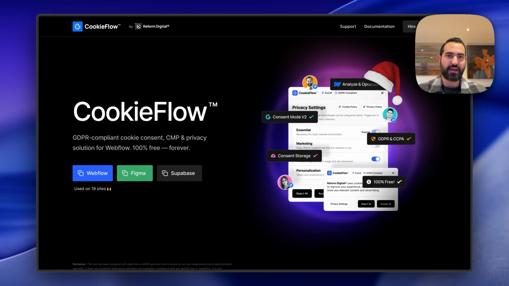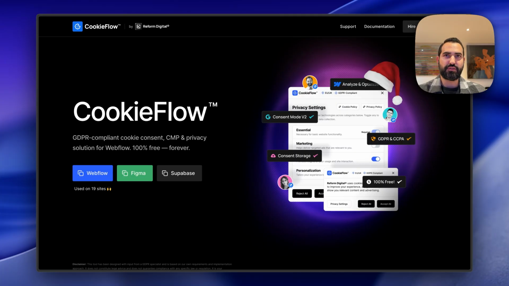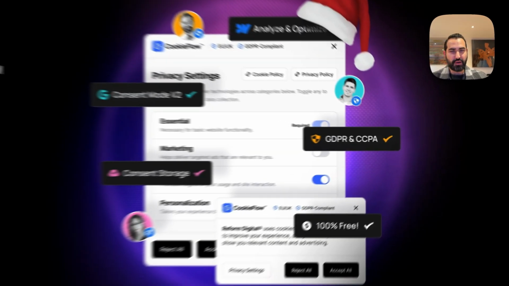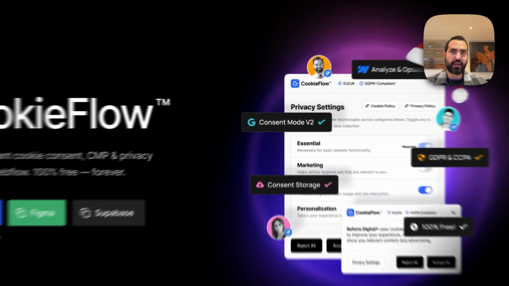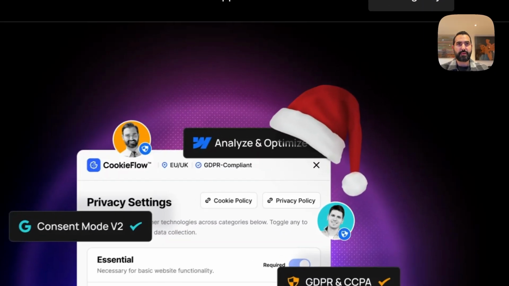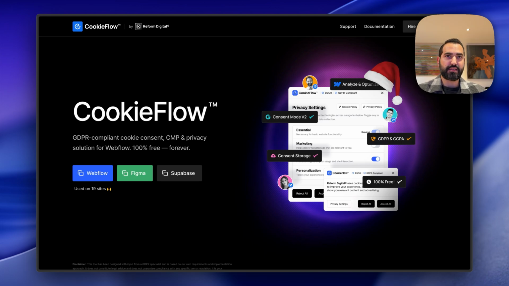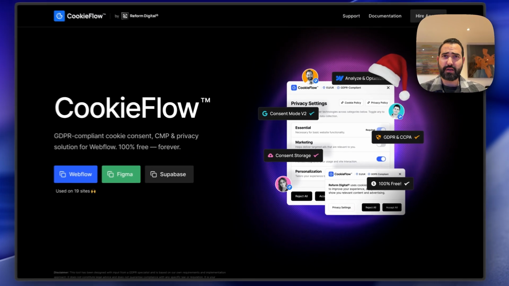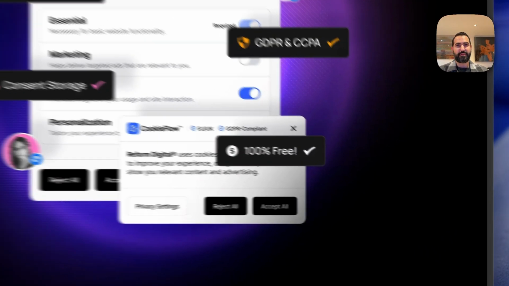I'm Mike Zachariadis, CEO at Reform Digital, and today I'm excited to announce the launch of CookieFlow. CookieFlow is Webflow's first fully native geolocation-based cookie consent tool with automatic banner switching. It is built specifically to support GDPR and CCPA requirements, consent mode V2, and works out of the box with Webflow Analyze, Optimize, and Localization. It also offers one-click setup for free consent storage in Supabase, and much, much more. And best of all, it is 100% free now and forever.